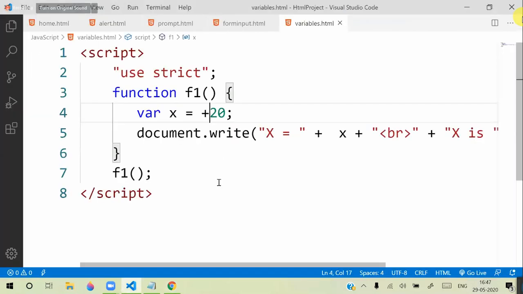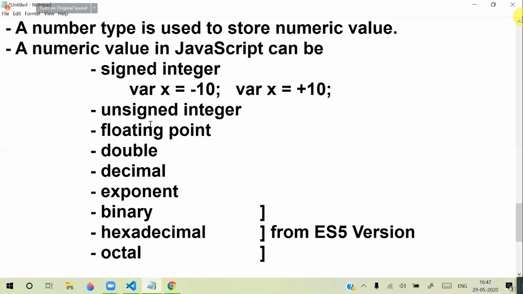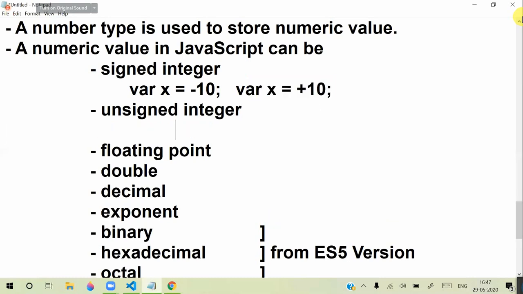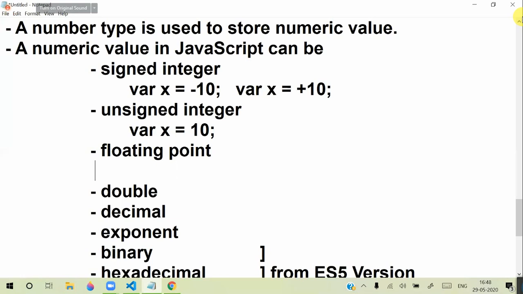So that means a number can be a signed integer. You can write like this or like this. It can be an unsigned integer. Unsigned integer means x is equal to a number without a sign, no negative or positive sign, directly the number. It can be floating point. Floating point means fraction. That means 4.5 is also treated as a number.